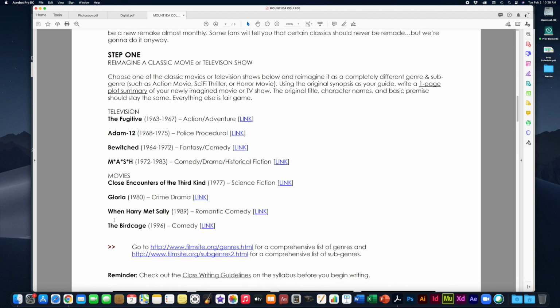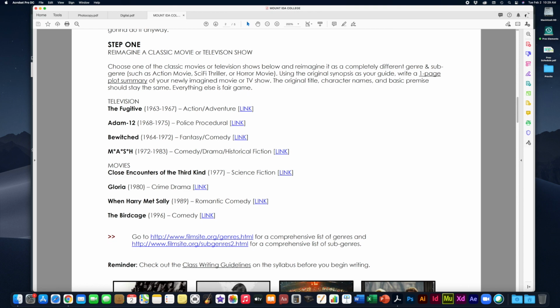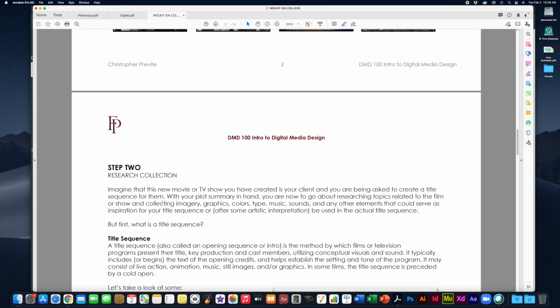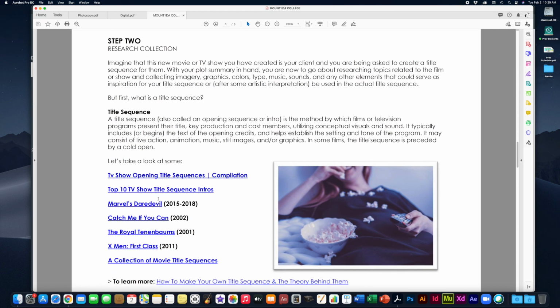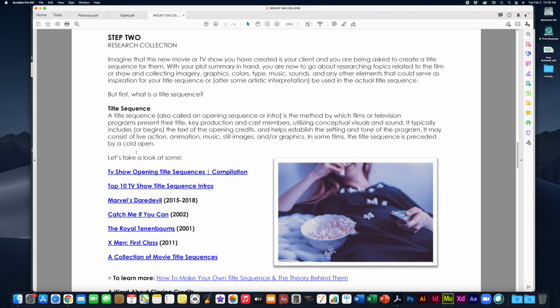Or maybe you chose When Harry Met Sally, which is a famous romantic comedy movie, and you turned it into a horror movie. So by now you've done this. You have rewritten the plot summary. You've, of course, decided on a new genre and a new subgenre, and you've turned that in. So now it's time to move on to step 2. Step 2 is based on the new movie or TV show that you are creating. You're going to be asked to create a title sequence for this new movie or TV show.